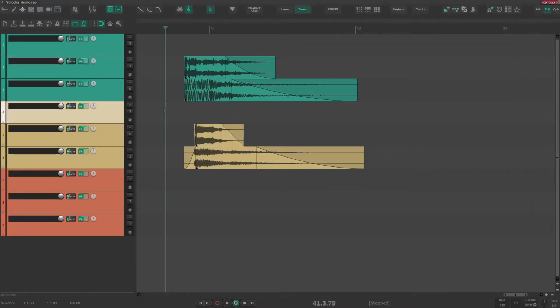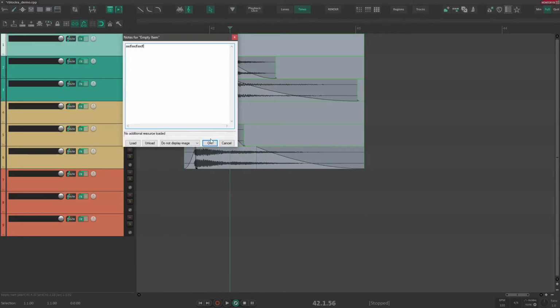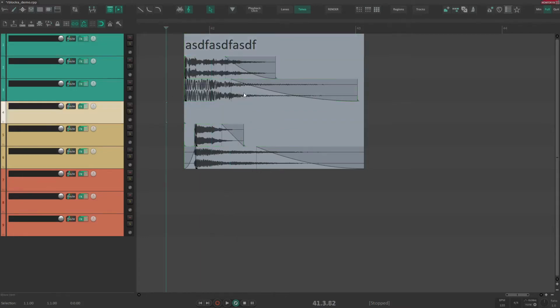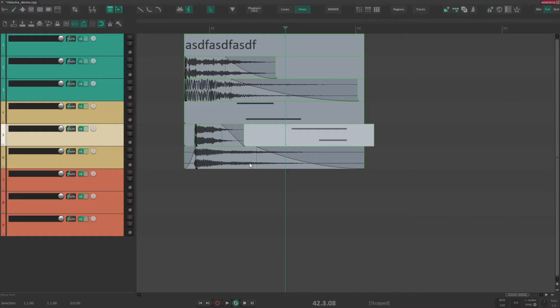So let's see what render blocks actually are. When you pack a block, you get these empty areas. And this area over here is an empty item. You can also manually enter some info over here or stretch it over here. And these things are actually MIDI items, empty MIDI items. So if you see over here, we have MIDI items.